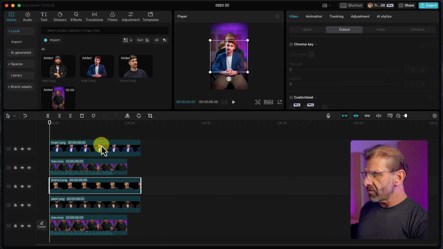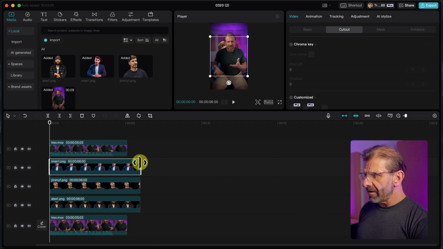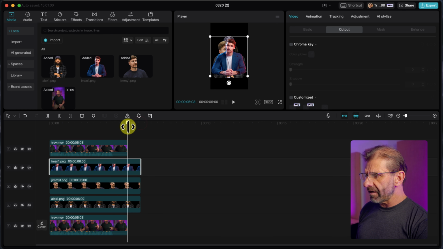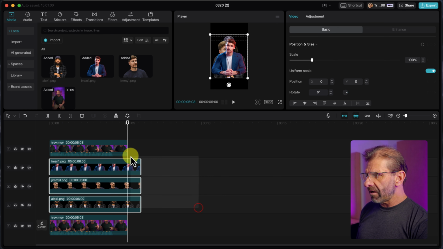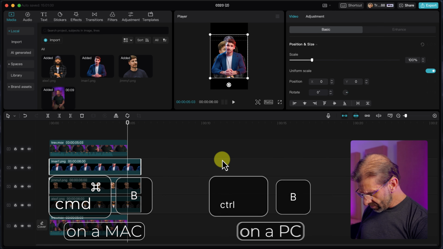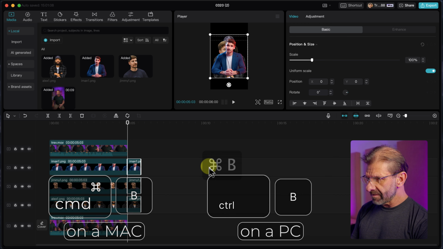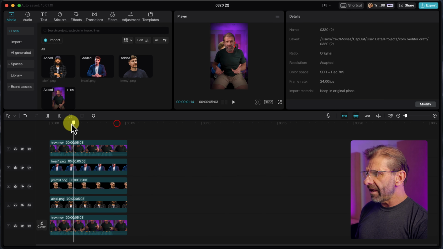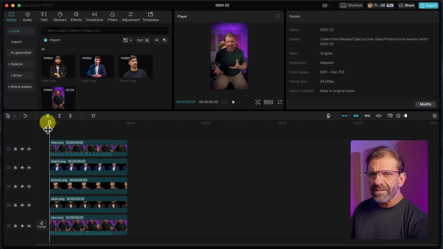And I'm going to drag Iman down here. And then I'm going to just trim them all up so they all end at the same time. I'm going to highlight all of them, hit Command B on a Mac, Control B on a PC, and delete them. And then I'm going to have them all appear. Now I'm going to work on one of these guys at a time.